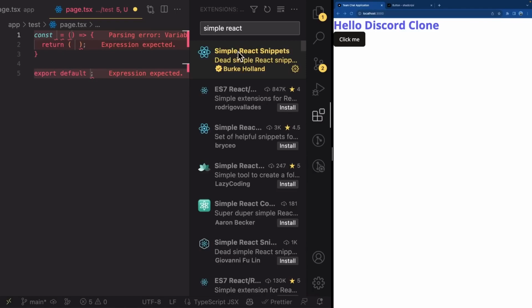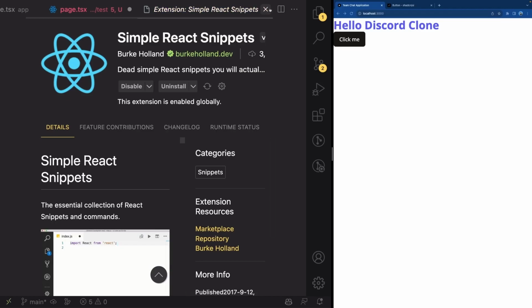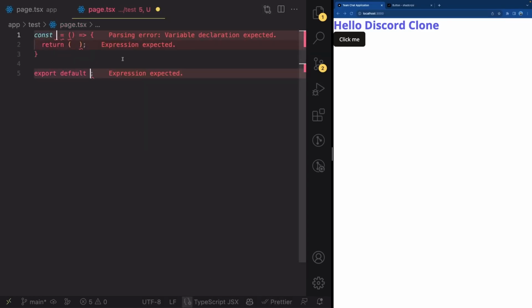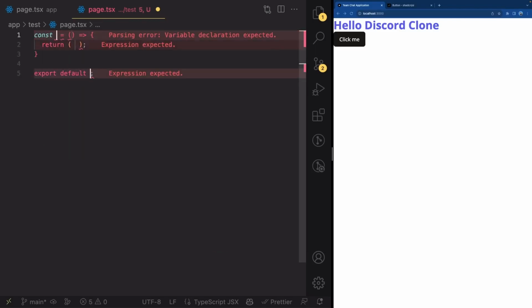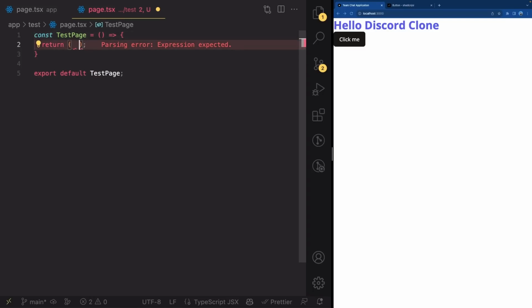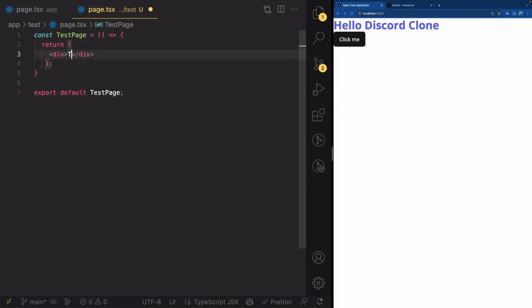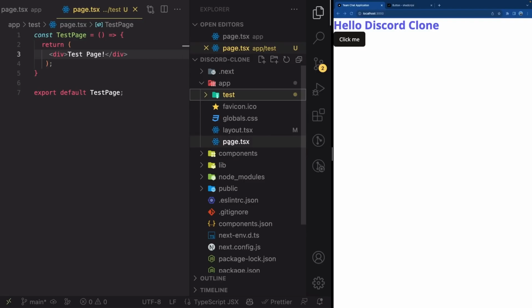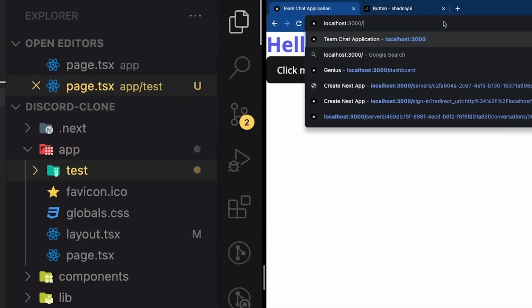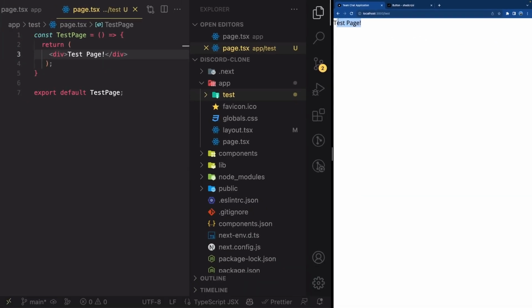So you can just go ahead and install this simple React snippets, and then you're going to have the very same thing that I have. Great. So now that I added this, SFC, I press tab, and I can now name this test page like this. I'm going to go ahead inside of this return function, and I'm going to write div test page like this. So where is this test page visible now? Well, if our page.tsx is at the root of our website, that means that /test should lead to our test page, and that is true right here.